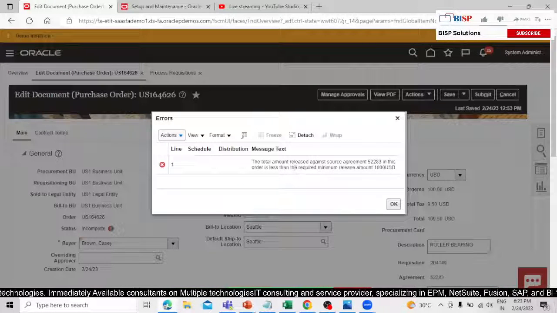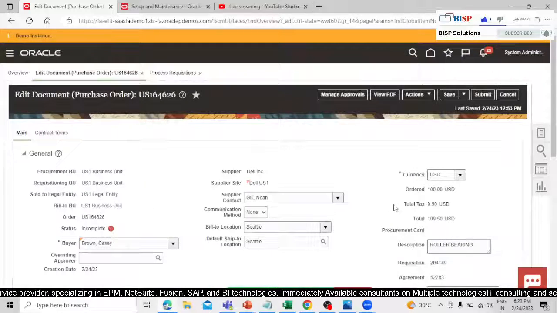The total amount released against the source agreement in this order is less than the required, right? It is 1000 USD we have already defined in our agreement. So this is the minimum amount we have to define. We have to order more than 1000, right? So in that case it will create the contract purchase agreement, right?